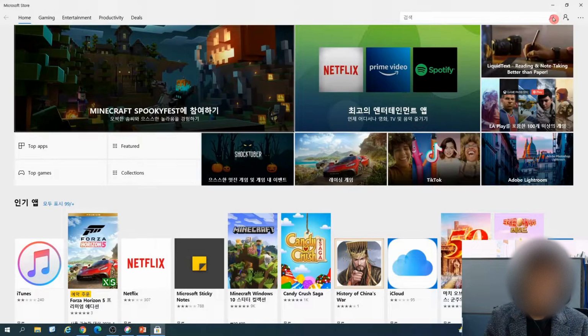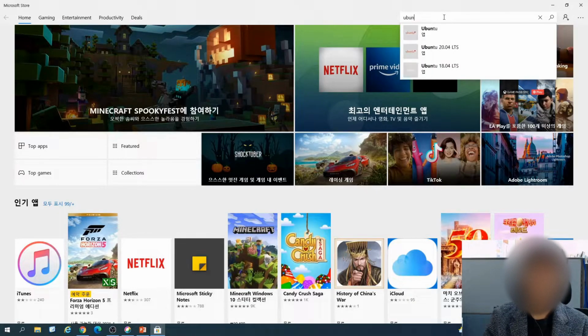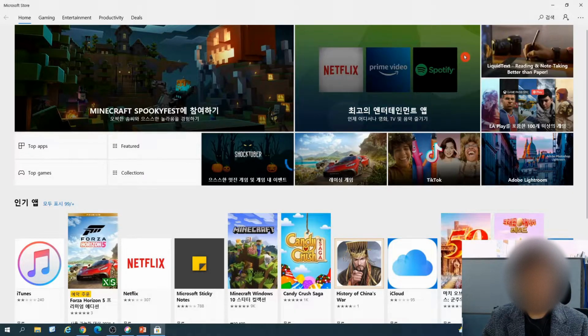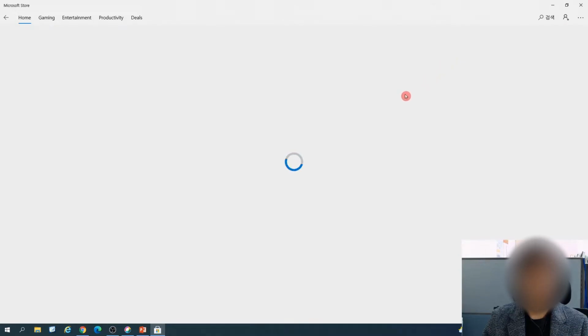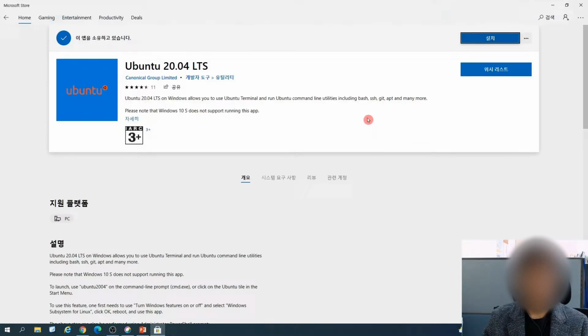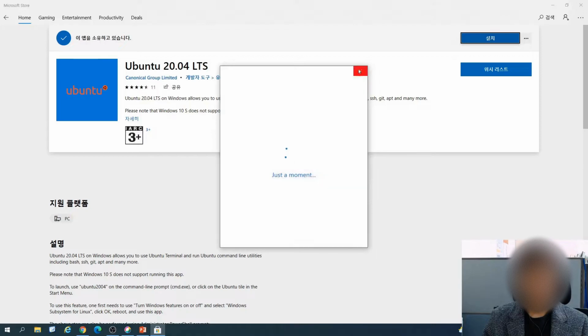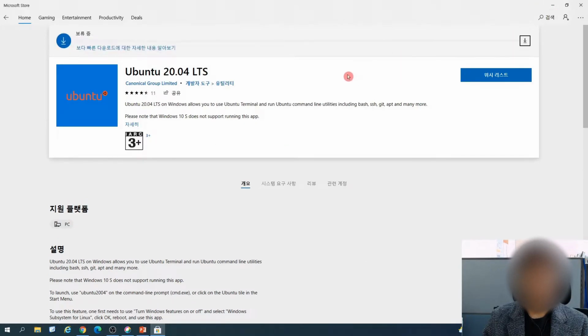After that you have to close this, and we will go to Microsoft Store. Here you can search Ubuntu. I will install Ubuntu 20.04. It's up to you, whatever you like. Install it, close it, and it will install.